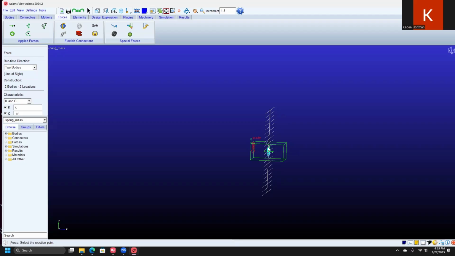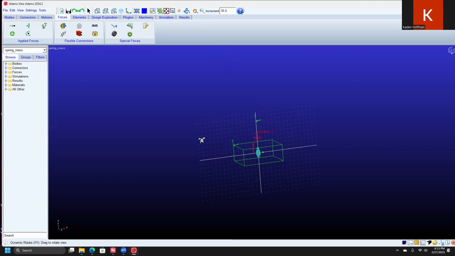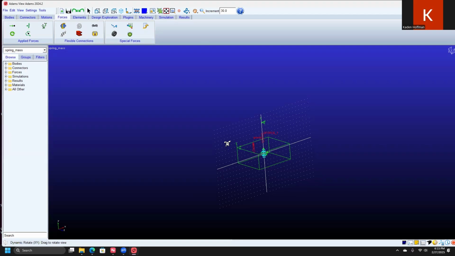It does say that you can snap to a point using the working grid. I'm not too sure if that is working for me, but I'll just go ahead and click there. And then we can see it does appear to be only in the Y direction. So it does seem to have worked for us.